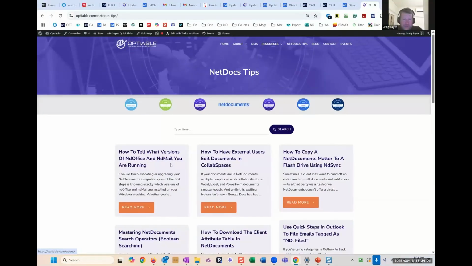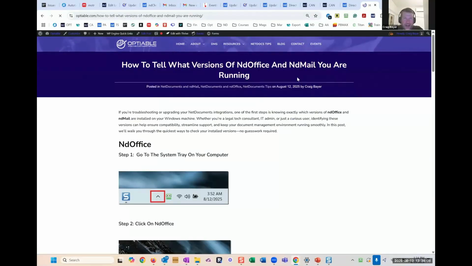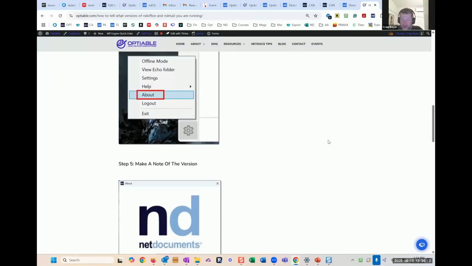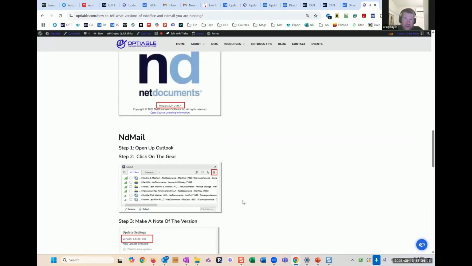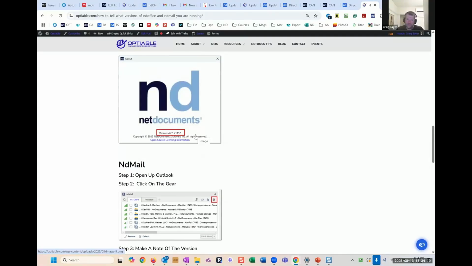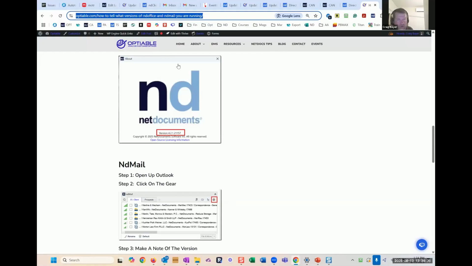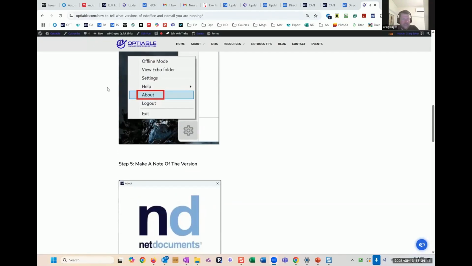Also, under NetDocs tips, I created this article, how to tell what versions of ndOffice and ndMail you're running. This is for regular users when we're troubleshooting an issue. Now, I'm assuming you all have software that says, hey, at our firm, everyone's running 3.7 on ndOffice, and they're running 1.5 on ndMail. You should be able to tell that. This article is our last article that we posted, because I created it this morning, and it tells you how to tell what version you're running on your computers to see what you need to update.